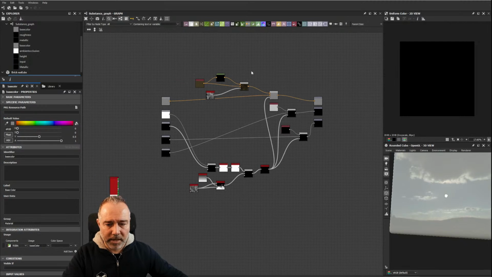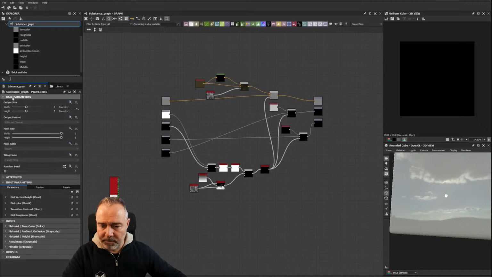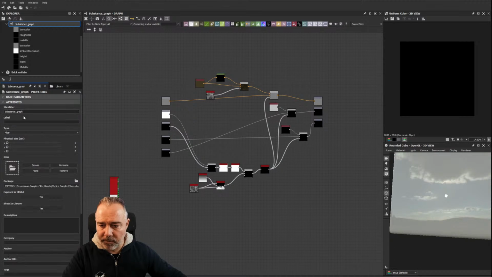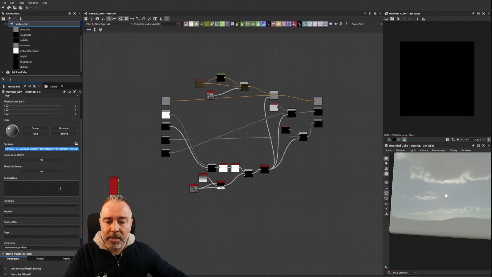Now let's look at the graph. So we have our 4 parameters. Base parameter, we don't have to touch anything. Attribute, we give it a name. So vertical dirt. Type, it's a filter. Perfect. You can generate an icon, even if in that case it won't be super interesting. It will be a gray one, but once again, you can import your own image. It will be better. You can add a description, category, name, etc.